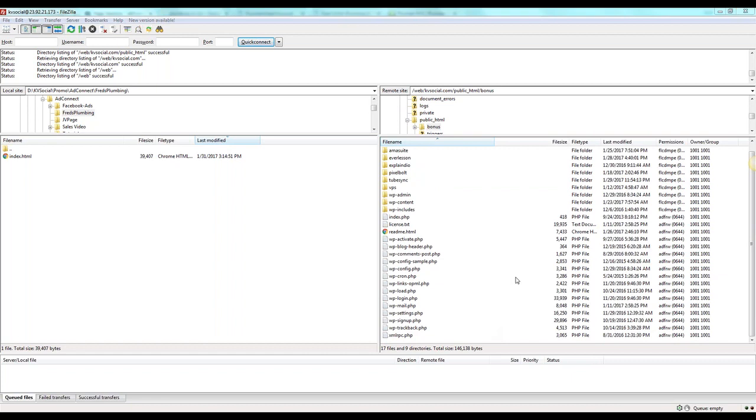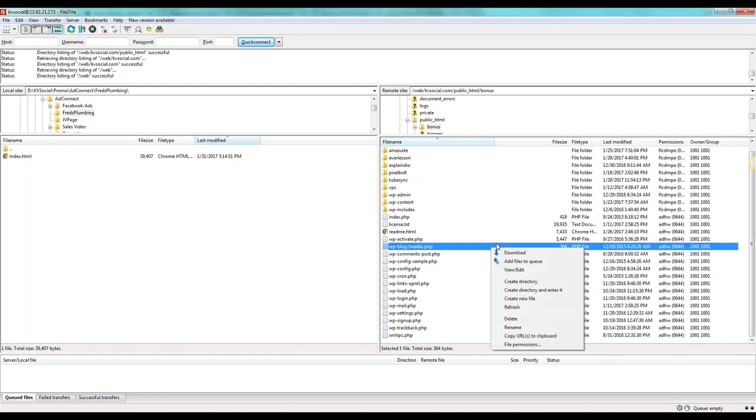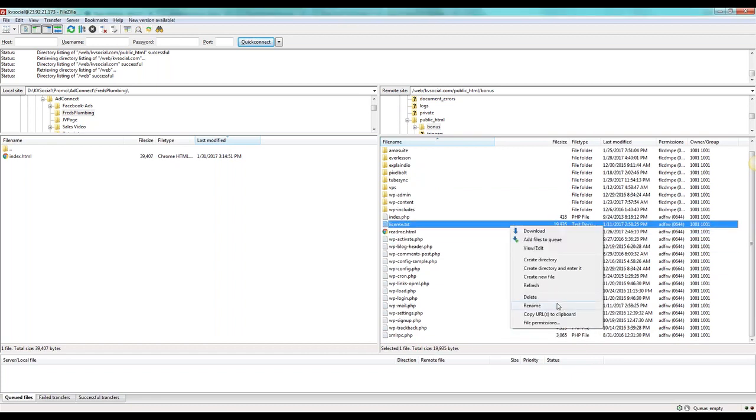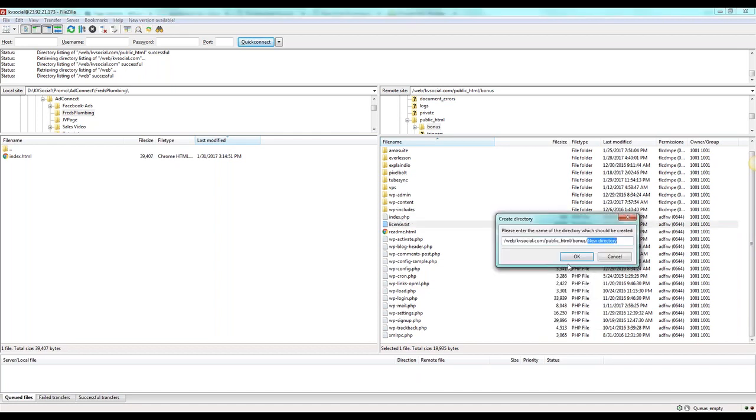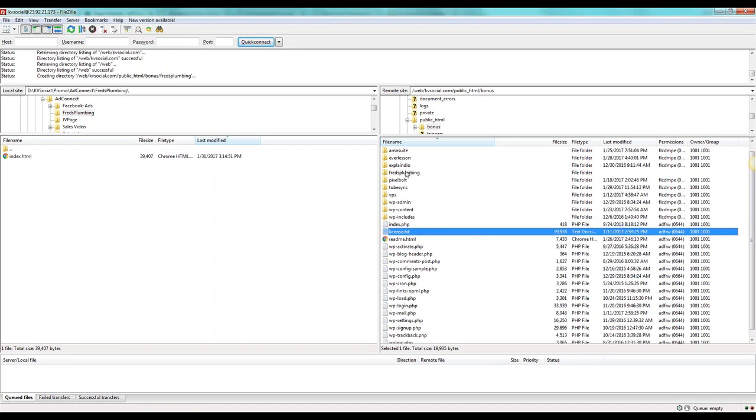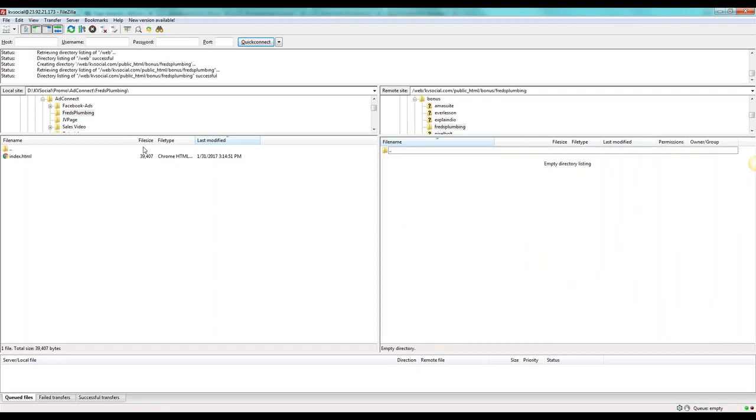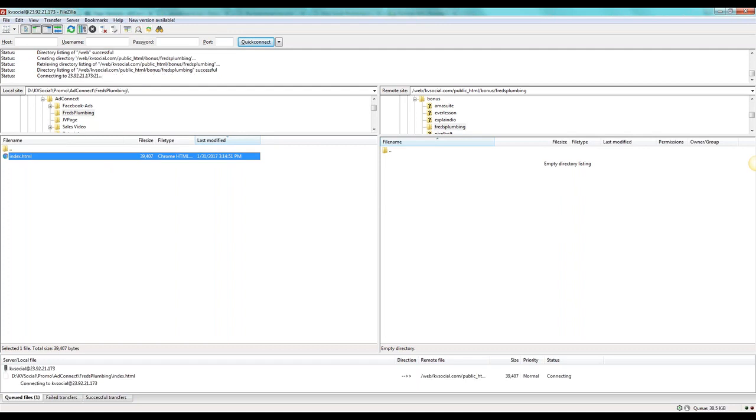All right. Yeah, as you can see, it's regular HTML. I do have WordPress here, but yes, you can connect it together with that. You just need to create a directory. All right, say Fred's Plumbing. We have that here. There we go. So I'm gonna put that index HTML there.